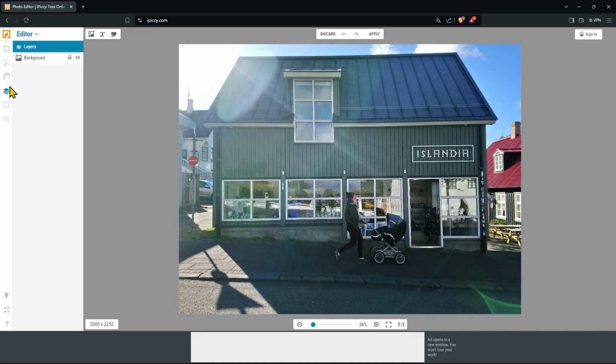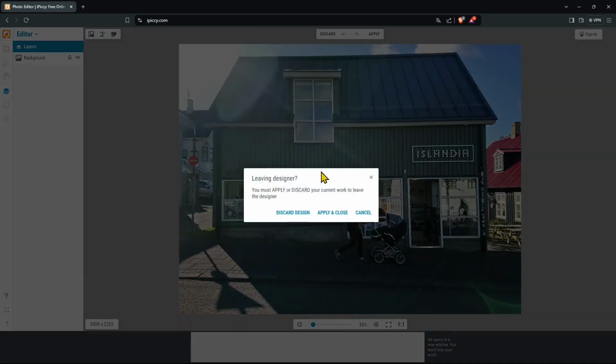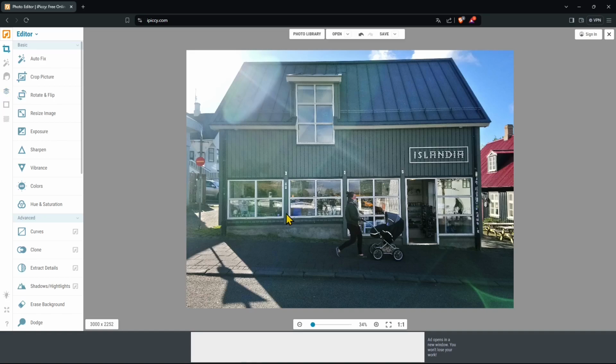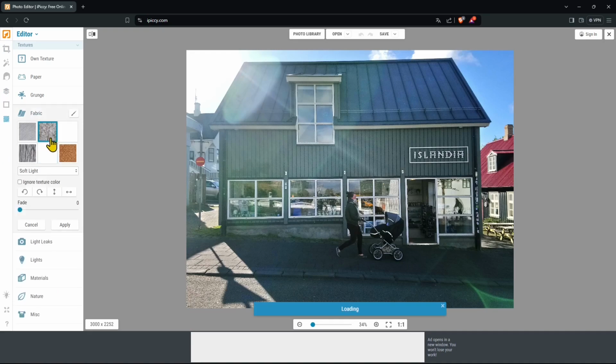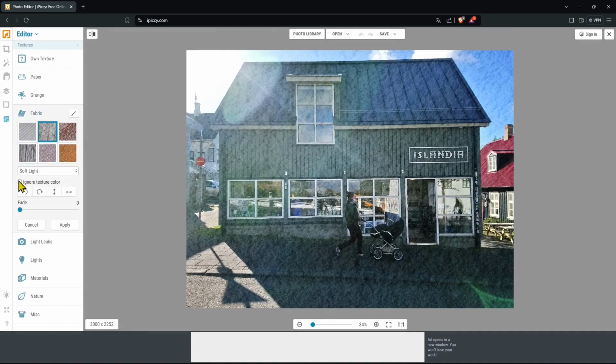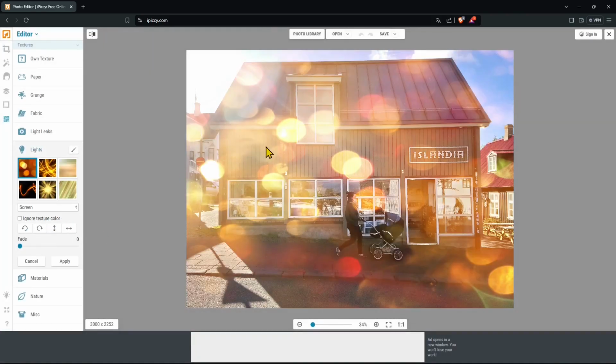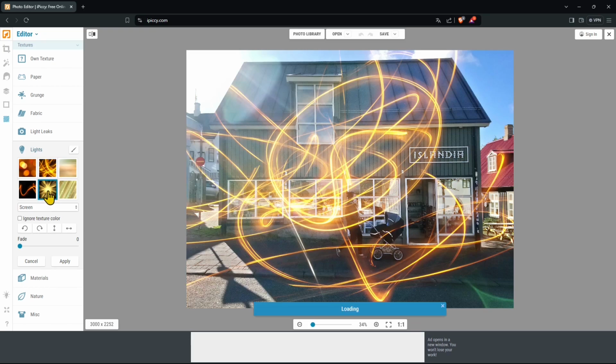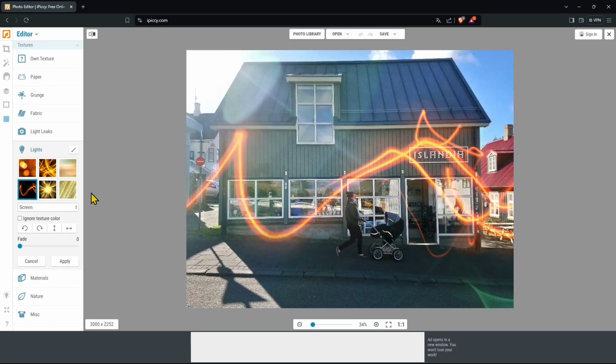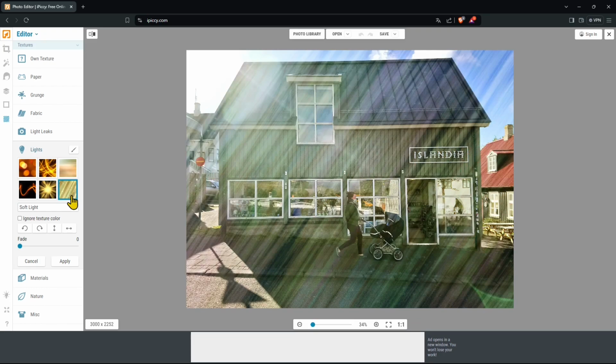And then you have layers just like in Photoshop. And let me just discard. So it's always going to ask you if you want to accept the changes or not. And then you have fabric, so you can simulate patterns like paper or wood. And then you have lights, so you have this playful game of lights. And again, you can adjust this if you want.